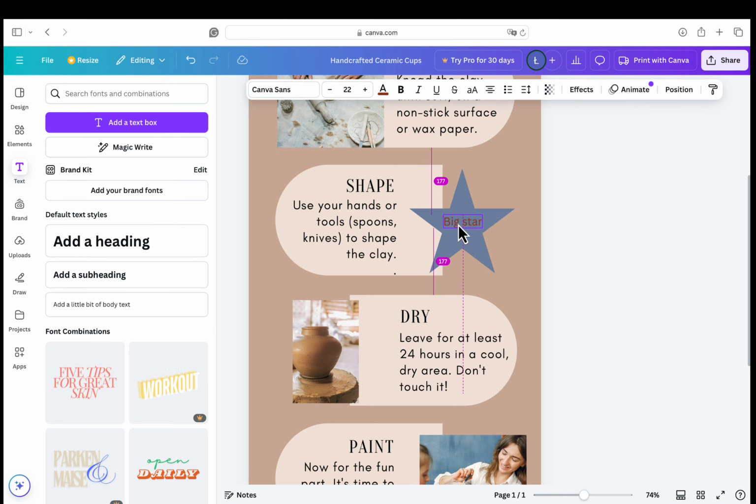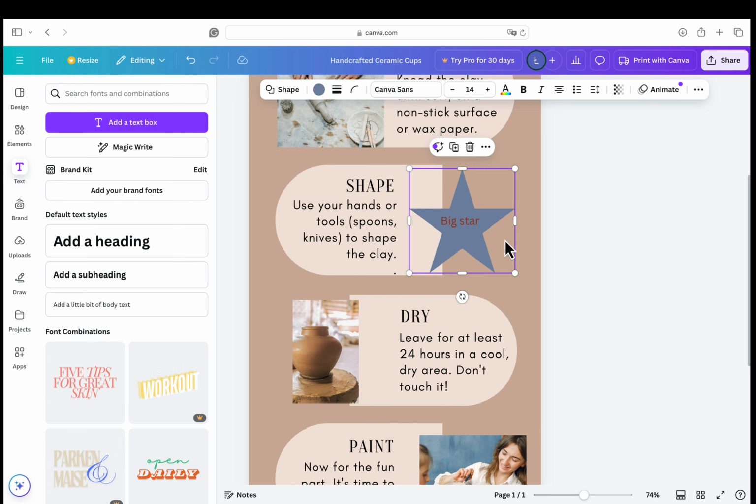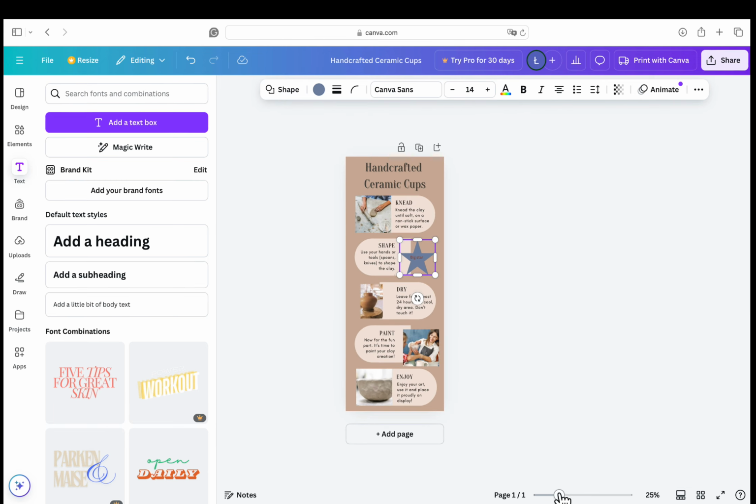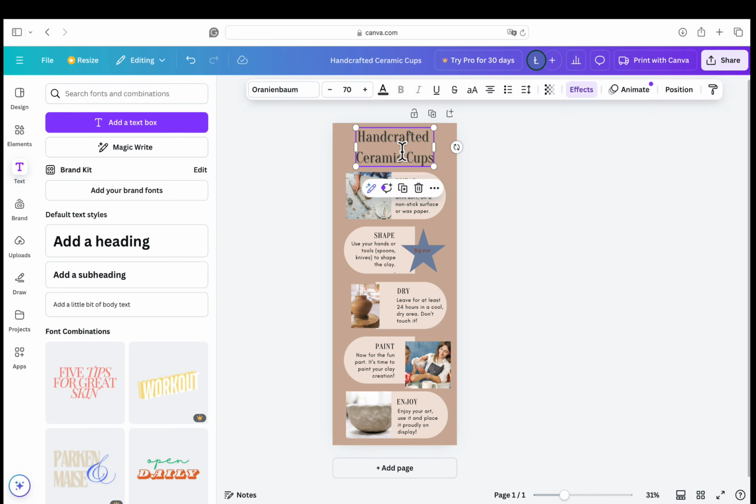Don't forget to use Canva's alignment guides. These pink lines help you align elements perfectly. See how our text snaps to the center of the canvas?